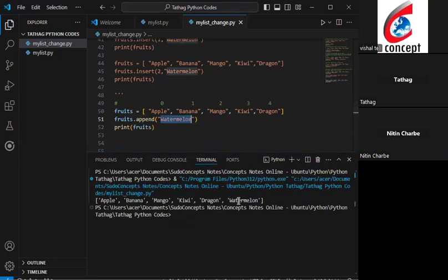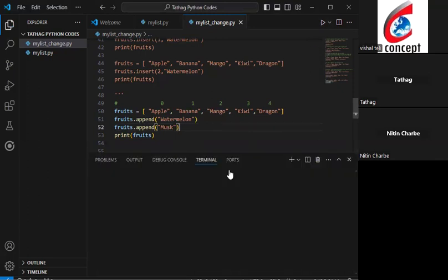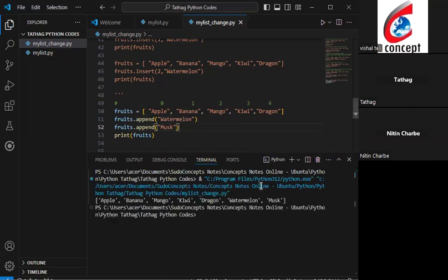See, apple, banana, and the watermelon is after that. So that is append. You can append more fruits. Instead of one, you can add one more fruit, and say I want musk. This is like watermelon only. So now we run it. As you can see, when we run, we have first watermelon and then musk. So these two fruits were added at the end of the list.